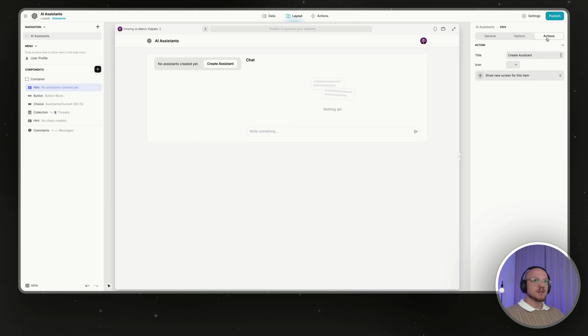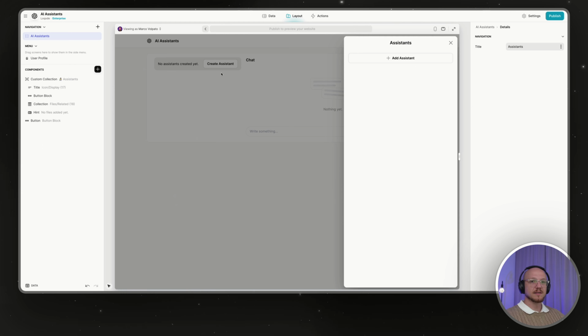And then the action we're going to perform when we click this button is going to be titled Create Assistant. And we're simply going to show a new screen for this item as a slide in. Okay, so we're going to show a new slide in. So you should be able to see this button because no assistants are created. And so we need to click this in order to actually configure the screen. So we click Create Assistant.